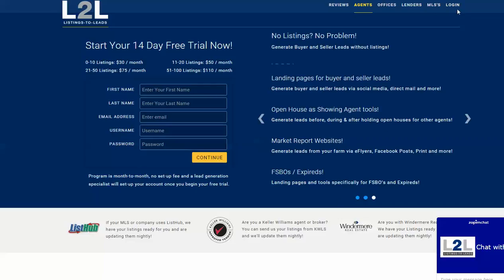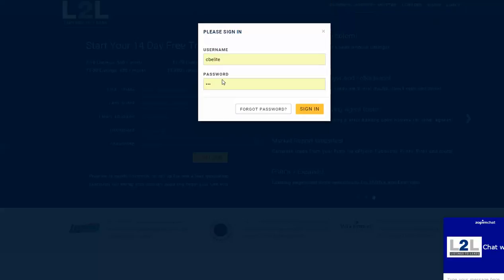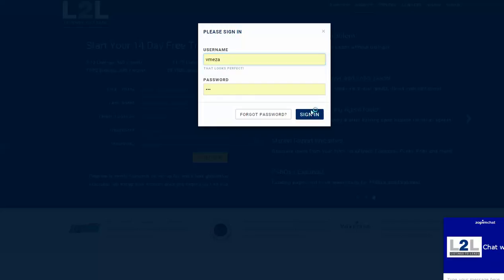The office is picking this up. So when we click login, I'm going to go into my account. I'm not going to go into your Keller Williams account, and we'll look at kind of what I have. But it's exactly the same, so we can kind of see what we have.